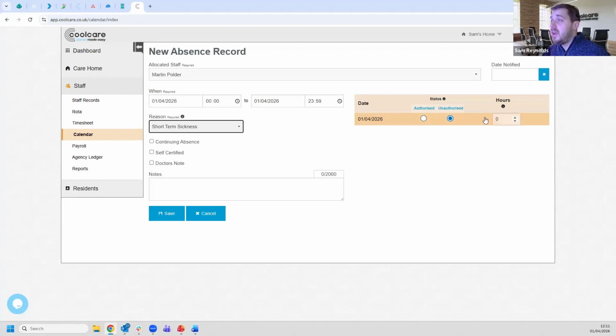And like the holiday, you can see the hours will appear, well, should appear on the right-hand side, depending on how the rota is set up. Again, if they don't, like with this one here, you could just put in the hours manually. So I'm going to say this is 12 hours absence for the 12-hour shift.